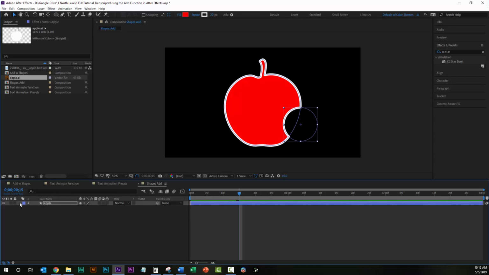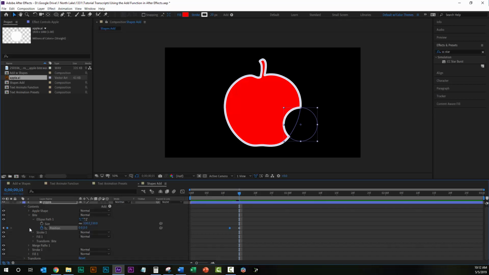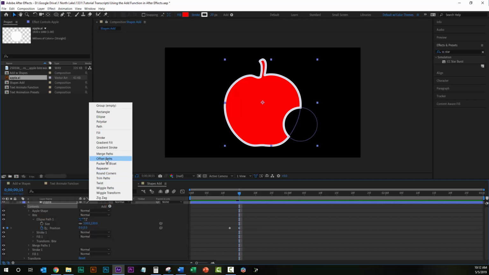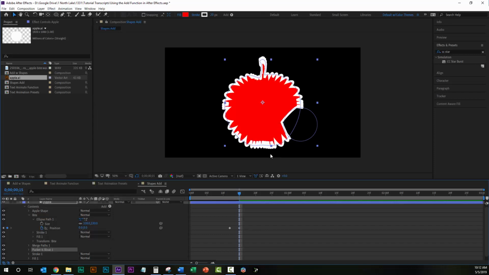Now that I've twirled this up, let's go ahead and twirl it back down again. Let's look at some of these other functions that are available inside the add function. So right here next to contents, just like before, we're going to click the add function. We're going to skip offset paths for now. We're going to go to pucker and bloat. Let's see what happens with pucker and bloat. Oh, well, that's good. Yeah, let's make the apple into a horse apple.